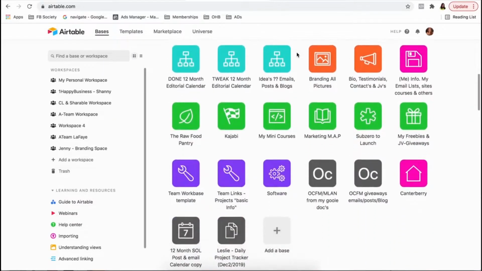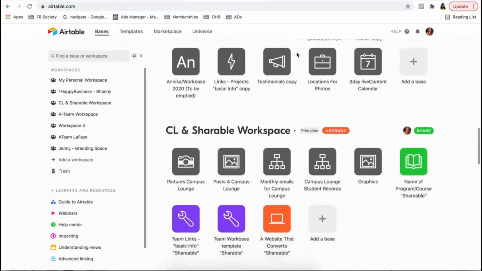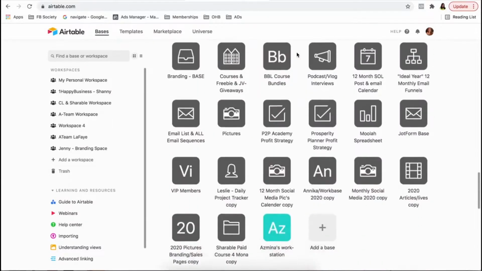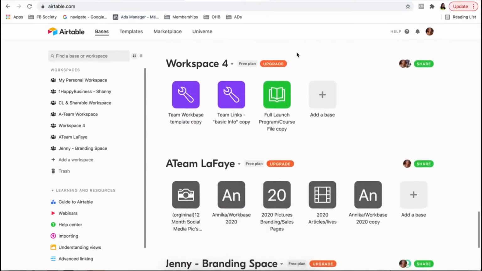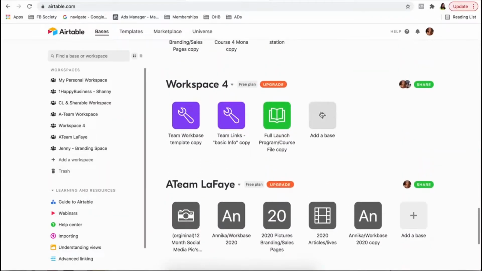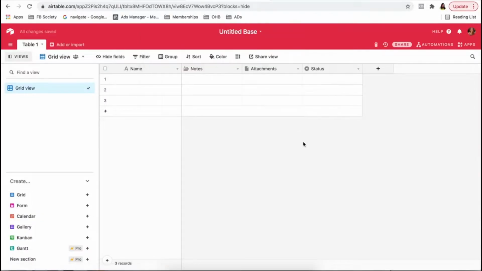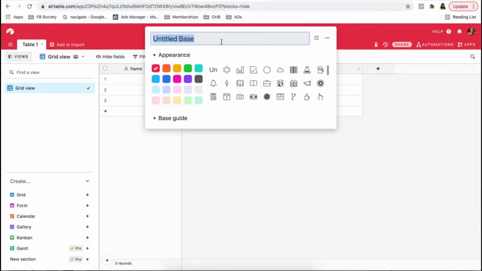So when you start with Airtable, now we're inside of mine. A lot of times what ends up happening is you want to create a workbase. These are all different workbases that I share with different people. But if you wanted to actually start from scratch, you can populate any type of workbase that you want. So you can name it.